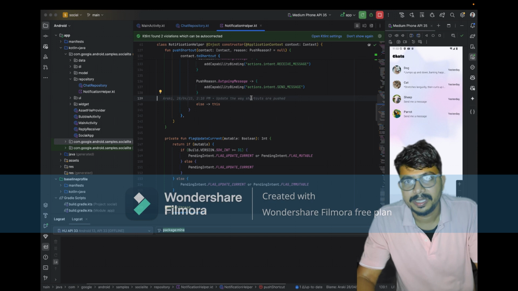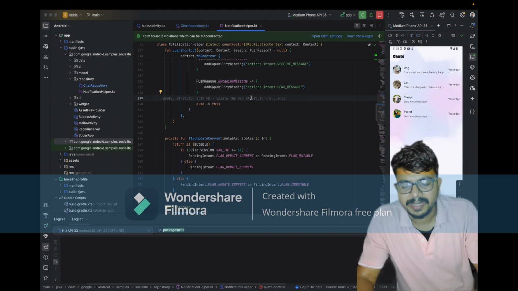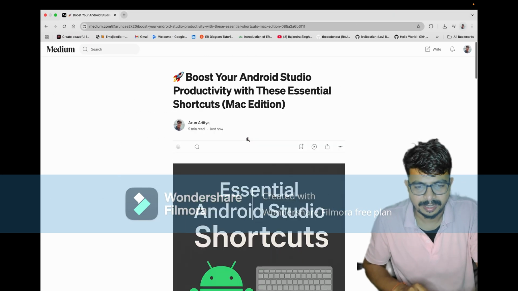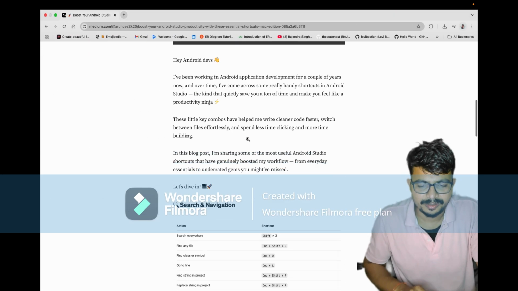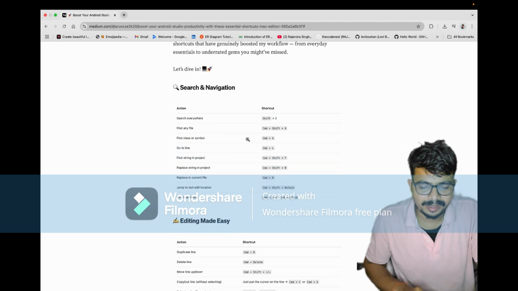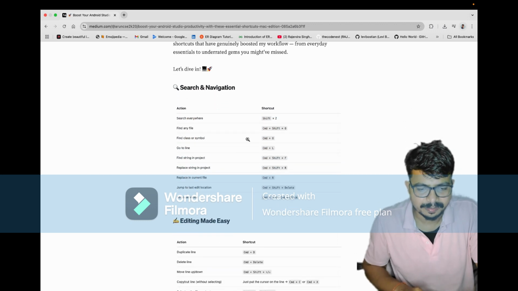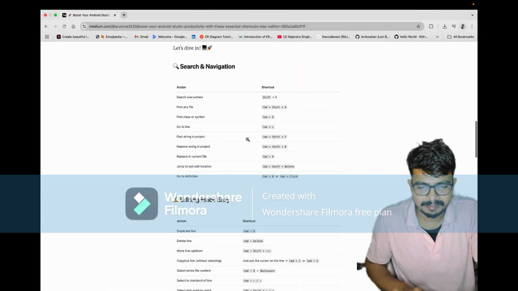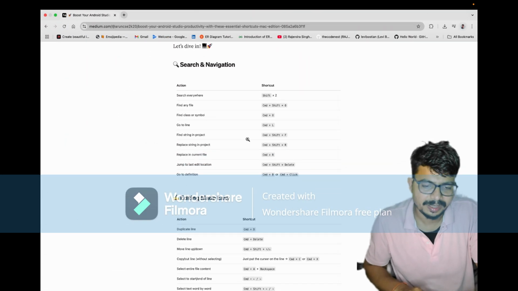Over the period of time I found some interesting and time-saving Android Studio shortcuts that I use in my day-to-day development process. So I have written a Medium blog on this topic. Also, I will put the link of this article in the description of this video so that you can go through it. In this video I will share some shortcuts in Android Studio. It is very helpful, and if you use them regularly in your development process, it will save you lots of time.